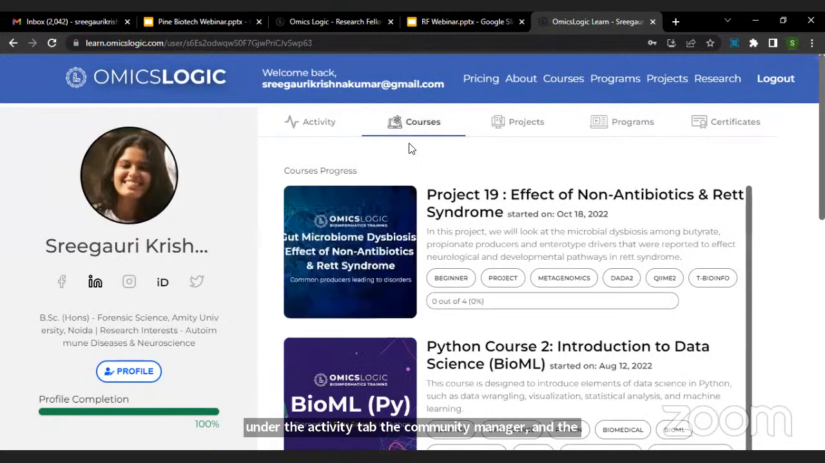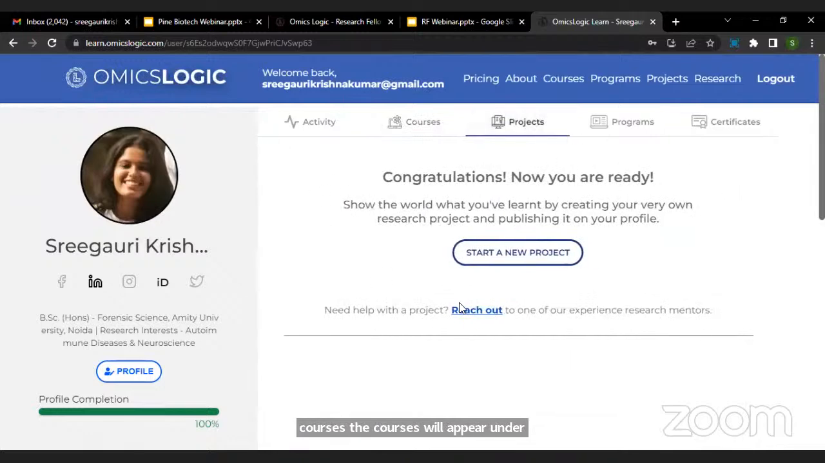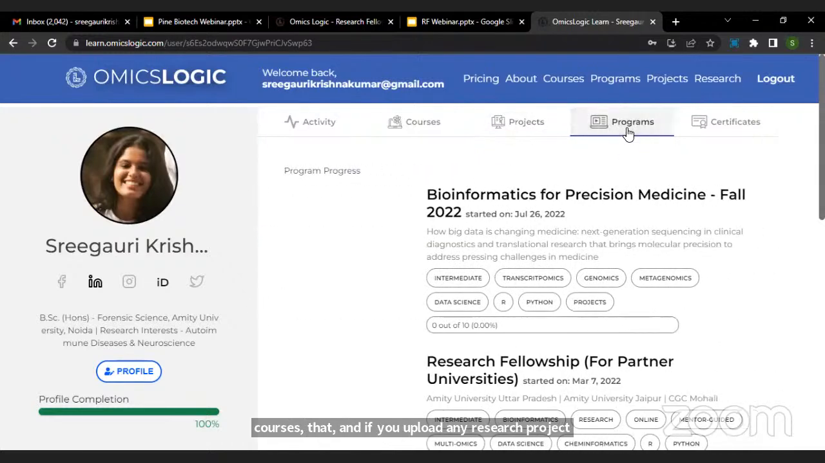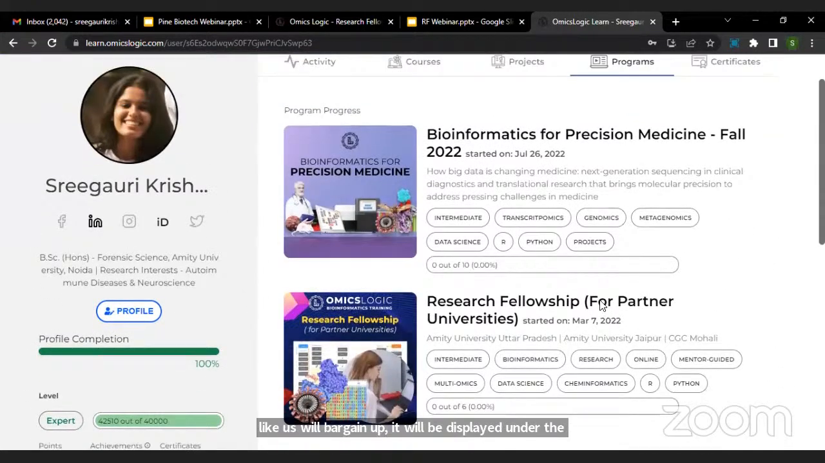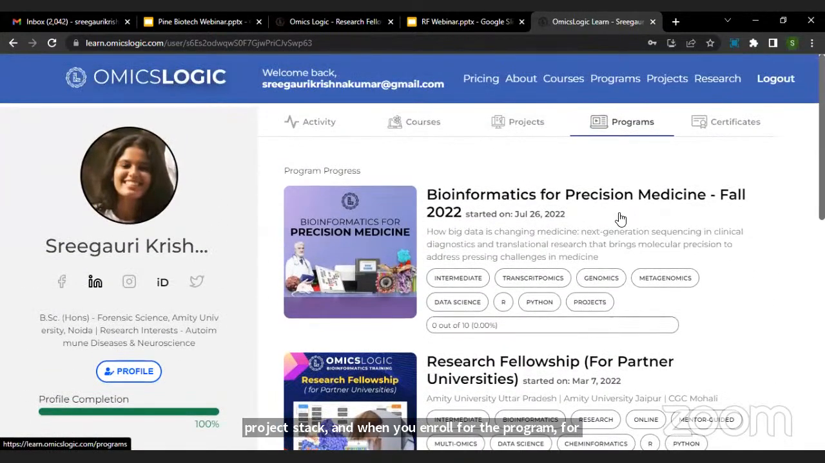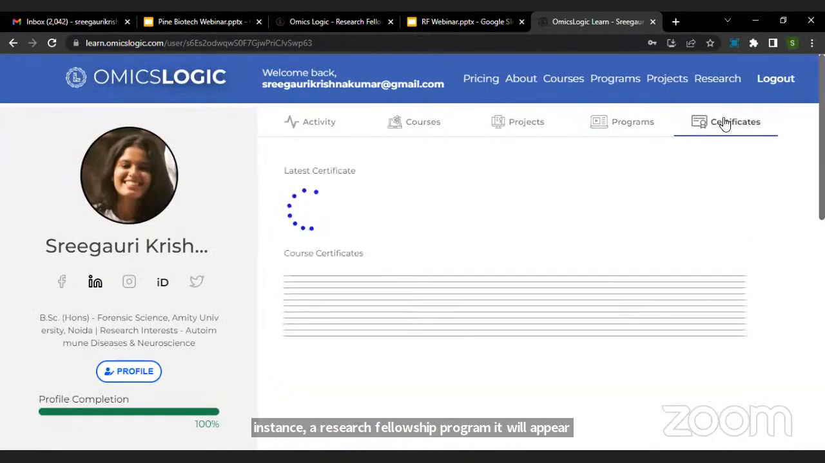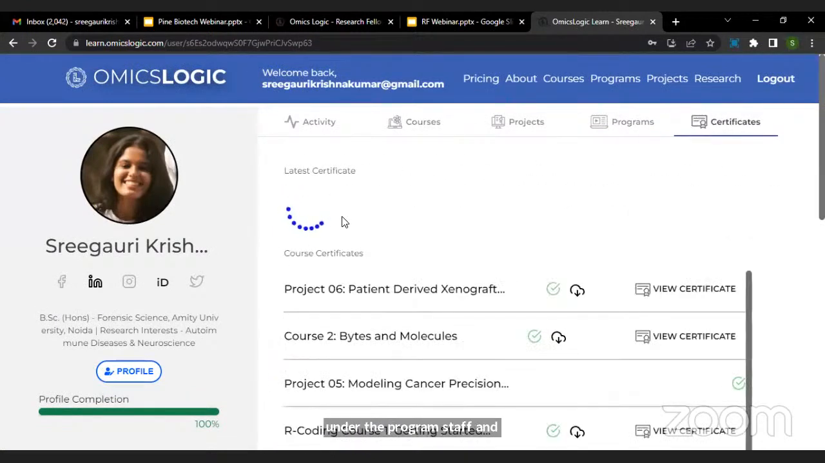And once you start taking any of the courses, they will appear under the courses tab. And if you upload any research project, it will be displayed under the projects tab. And when you enroll for a program, for instance a research fellowship program, it will appear under the programs tab. And finally, when you complete the courses and required assignments, the certificates will appear under the certificates tab. So with that, I'll pause for a couple of moments.